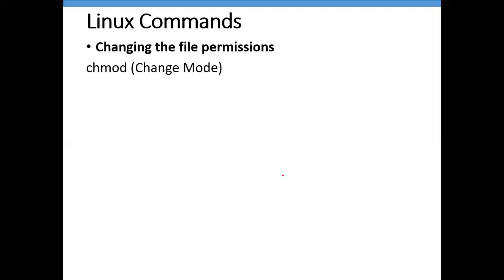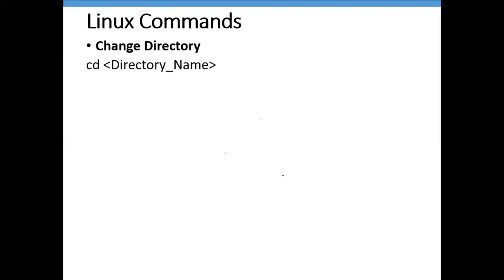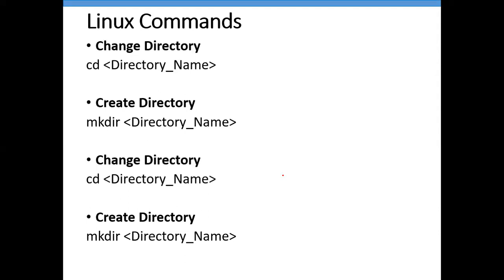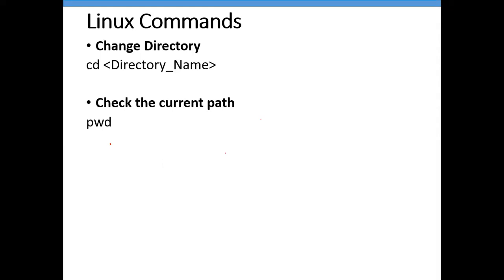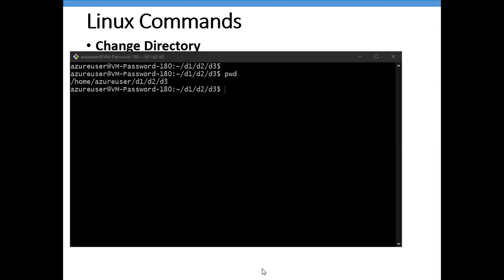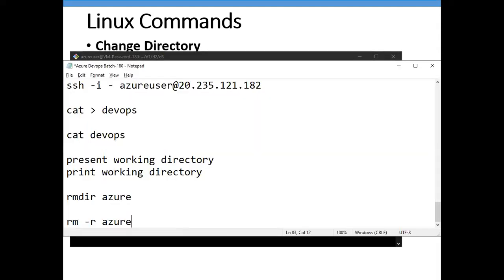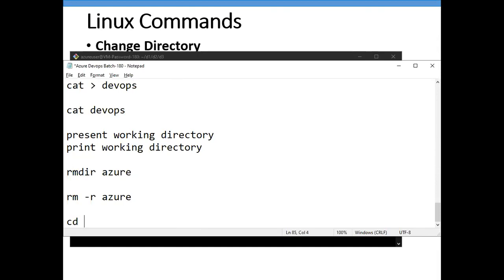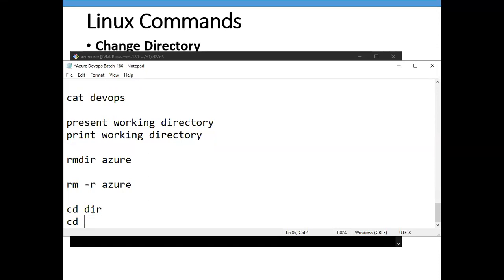Let me go back. Okay. So till here we have completed. We are able to see the current path. Let me clear the screen. Again, I'm going to use pwd. Now, just a few minutes before we learned about the cd command. cd space directory name, we are able to go into that particular directory. cd space dot dot, we can go to the previous directory.